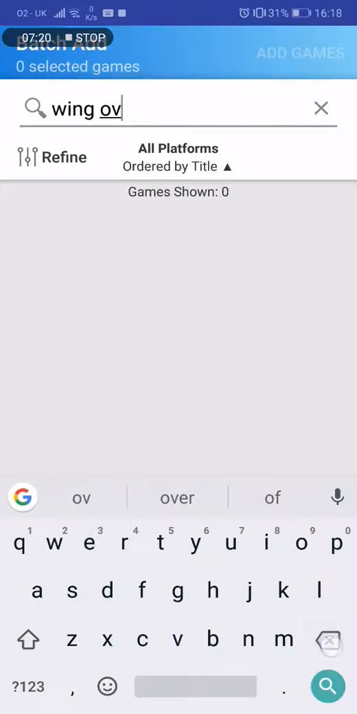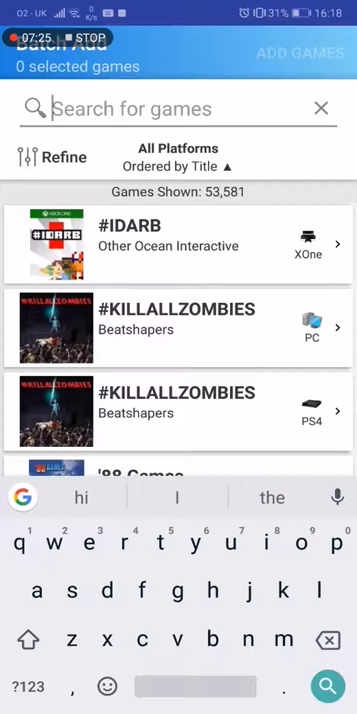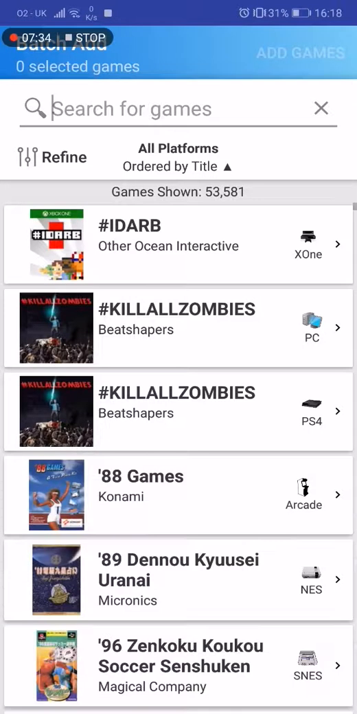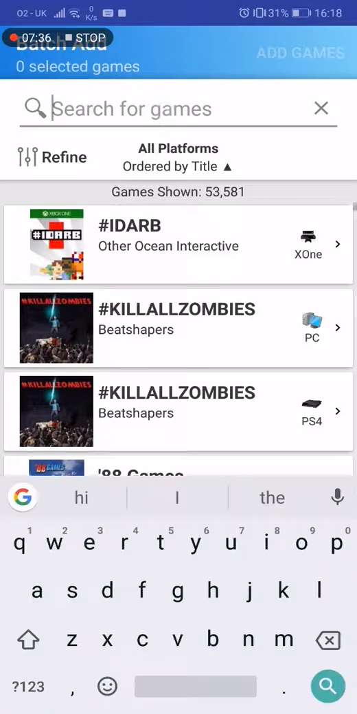It doesn't seem to have it. So that's one thing that can happen. You can add the games on the database itself. I've not done that yet. I've not had to do that yet. But you can certainly do that.